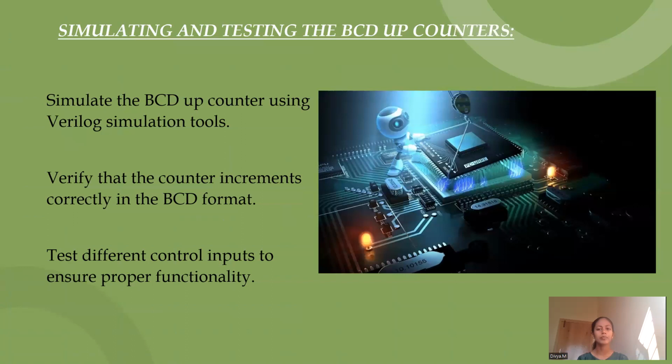Simulating and testing the BCD upcounters. Simulate the BCD upcounter using Verilog simulation tools. Verify that the counter increments correctly in the BCD format. Test different control inputs to ensure proper functionality.